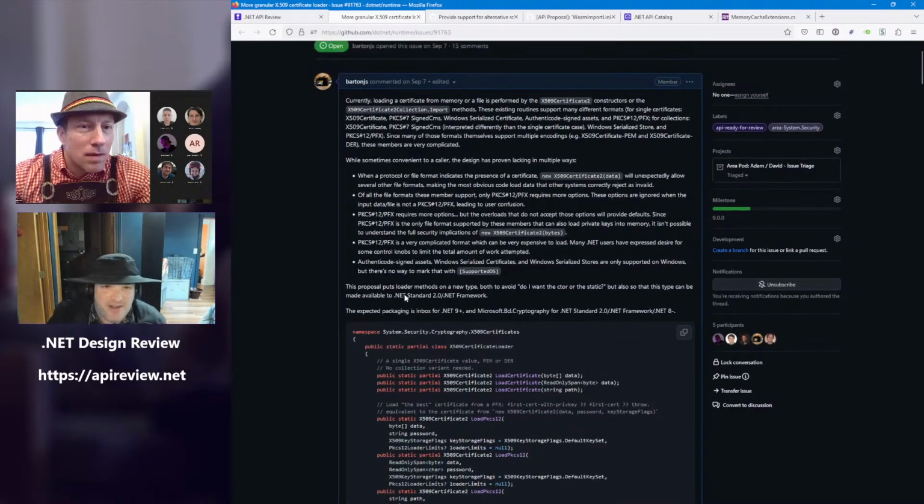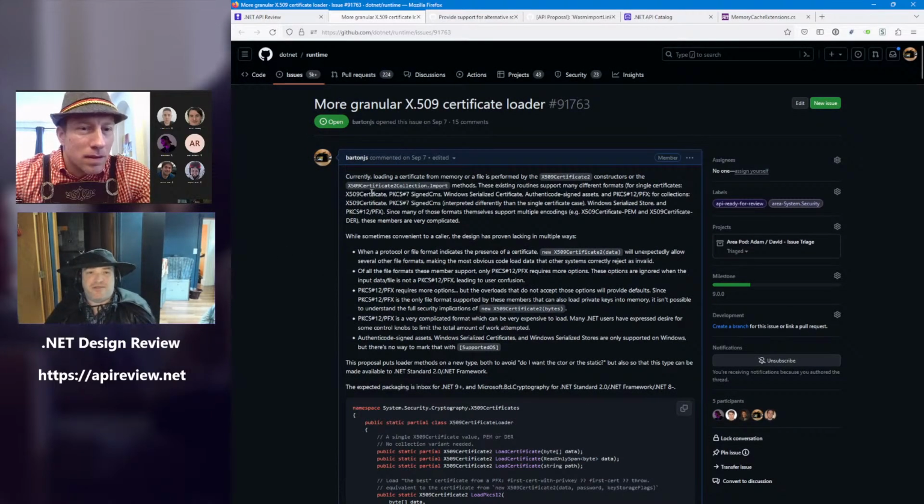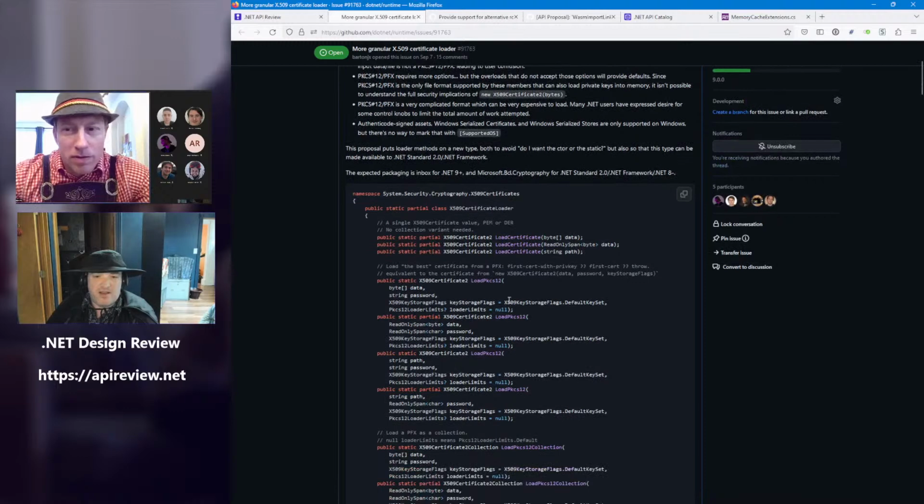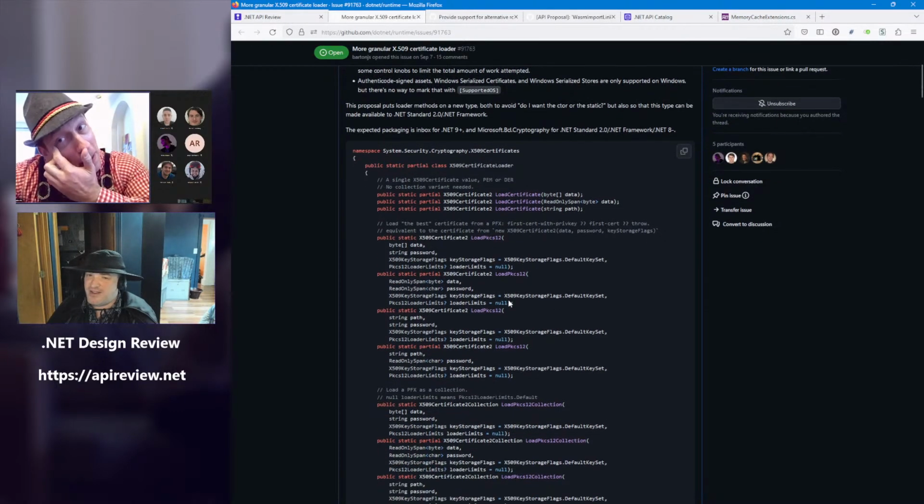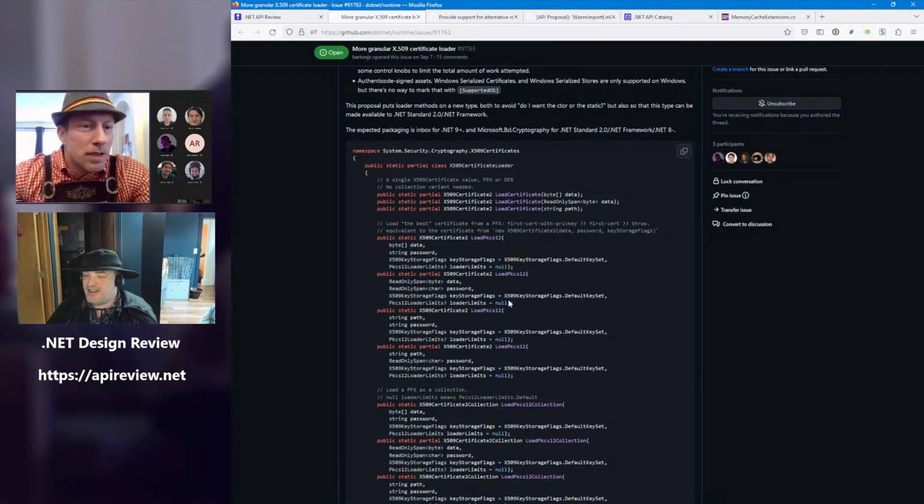Alright. Next up is finishing off more granular X509 certificate loader 91763. This is the third one. Third time we look at it, right? It's only the second. I thought there were 2 review comments already on this. No, it got skipped last week because both you and Steve were out, so it's only one. I see.